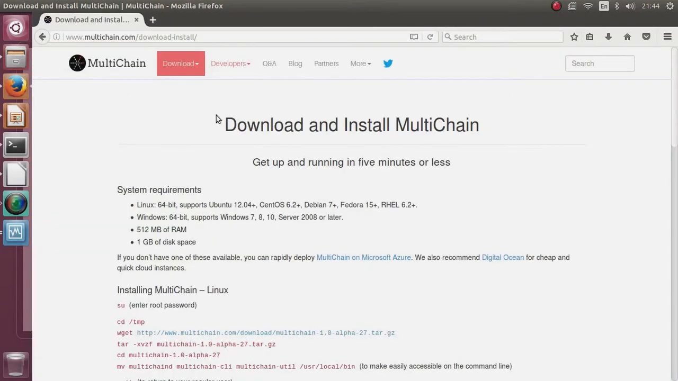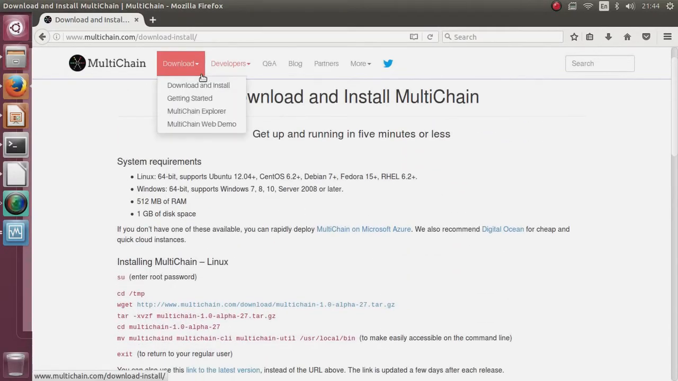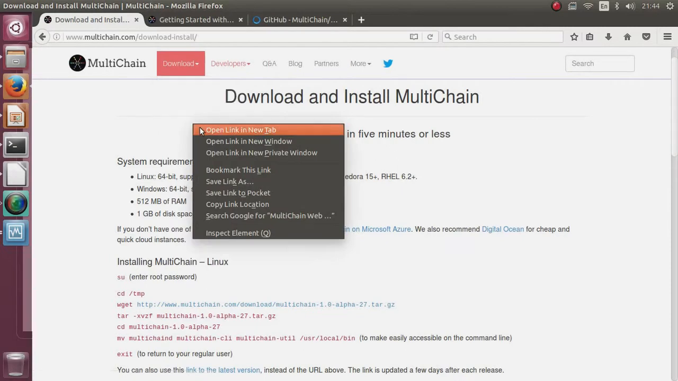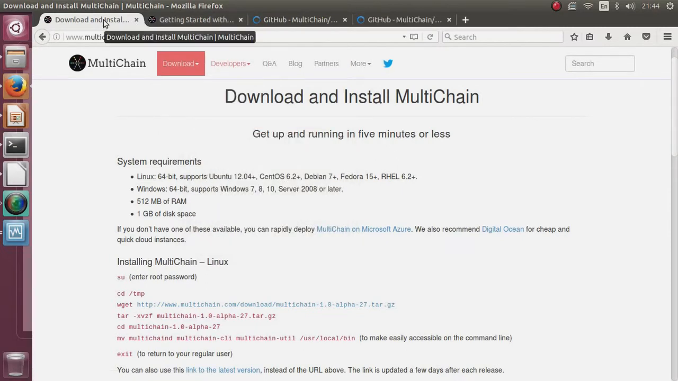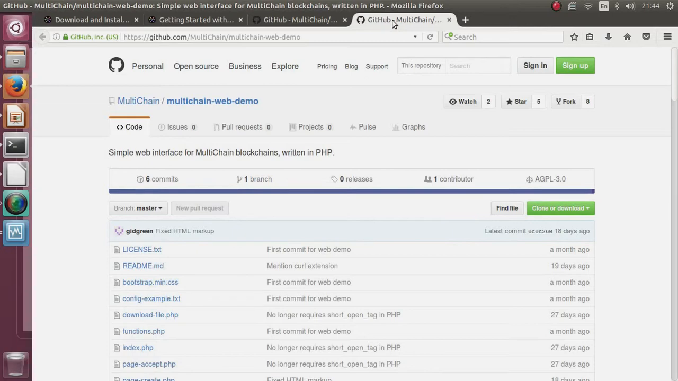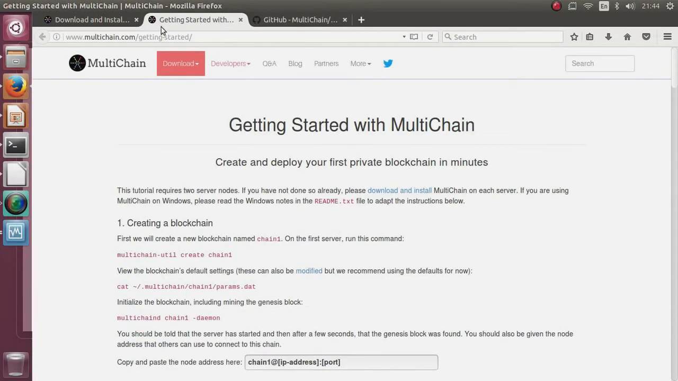So what I was saying about the website is that you'll find lots of important information, MultiChain Explorer, and web demo. But this video basically is about downloading and installing MultiChain on a VirtualBox, and then getting started with it as well. Finally, we are going to look at the MultiChain Explorer. In the next series of the video, we are going to look at the MultiChain web demo, which is still a work in progress, so I will put that aside.